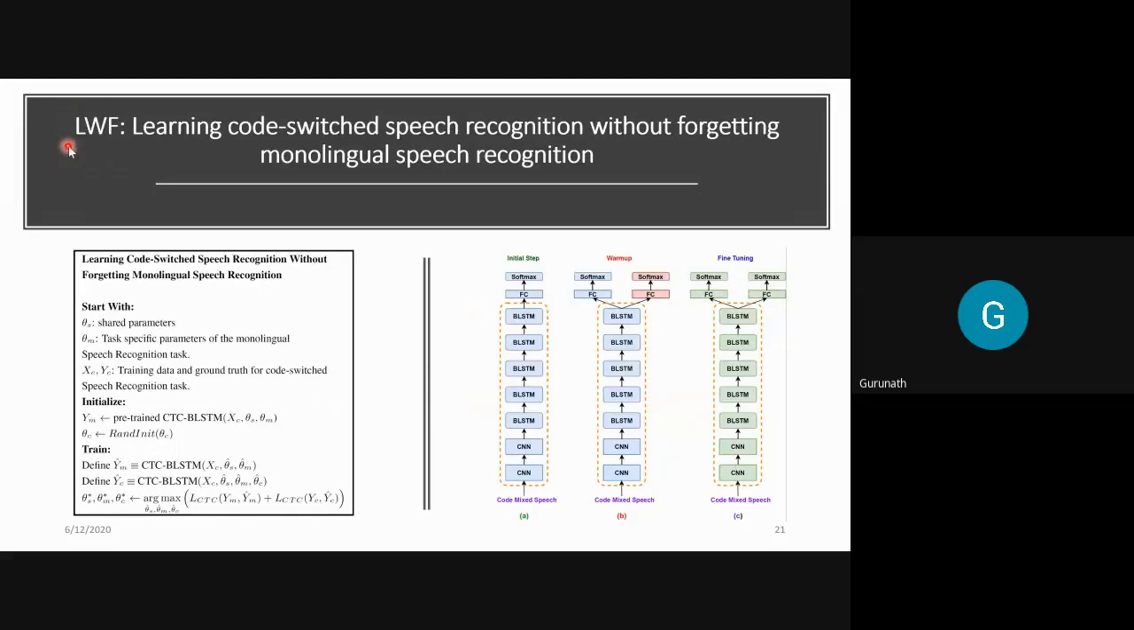So the LWF model to learn code switch speech recognition without forgetting monolingual speech recognition is shown in the figure, and the algorithm to train the model is shown in the table. Our model consists of CNN and BLSTM layers as shared layers, as shown inside the dotted box, and fully connected and softmax layers as task specific layers. We denote shared layer parameters as theta s and task specific monolingual and code switched layer parameters as theta m and theta c respectively. We train the model in three steps as shown in the figure.